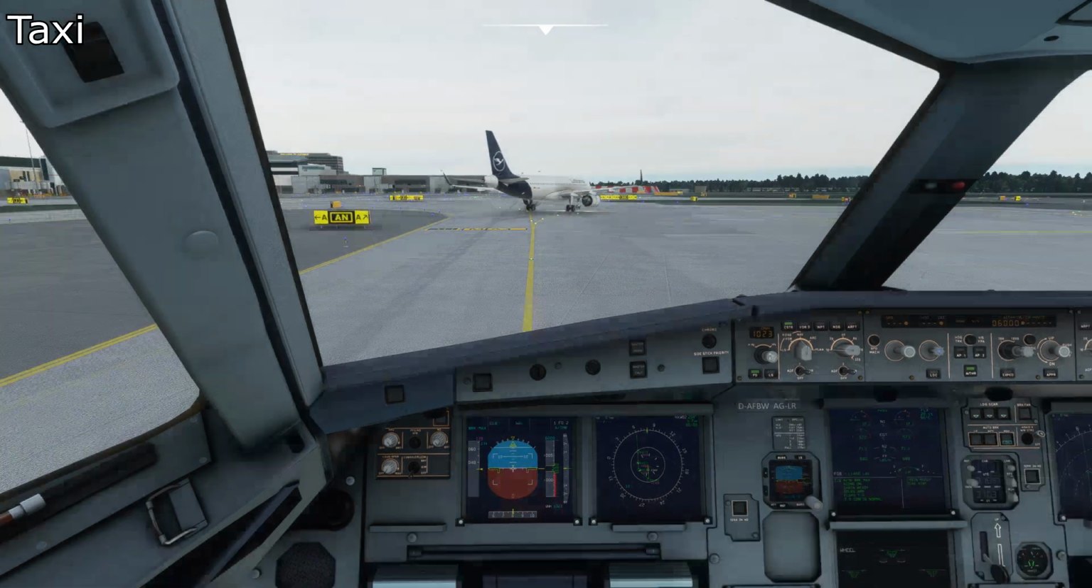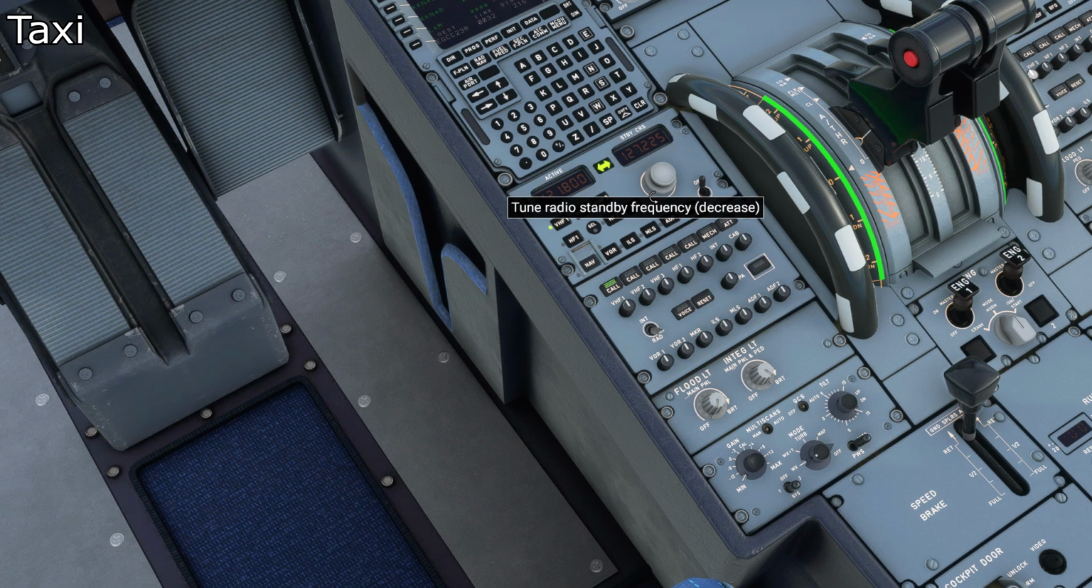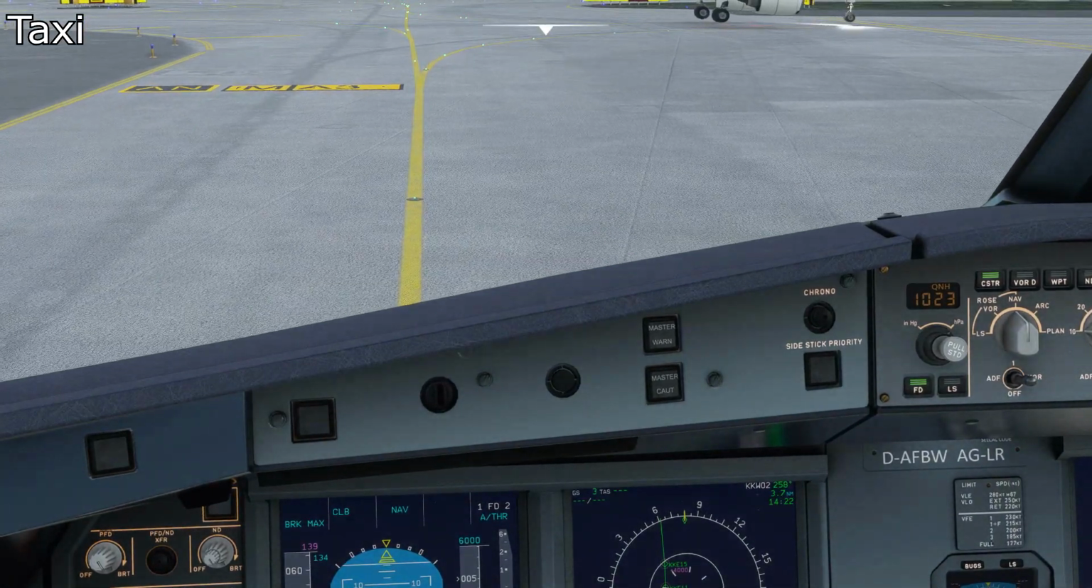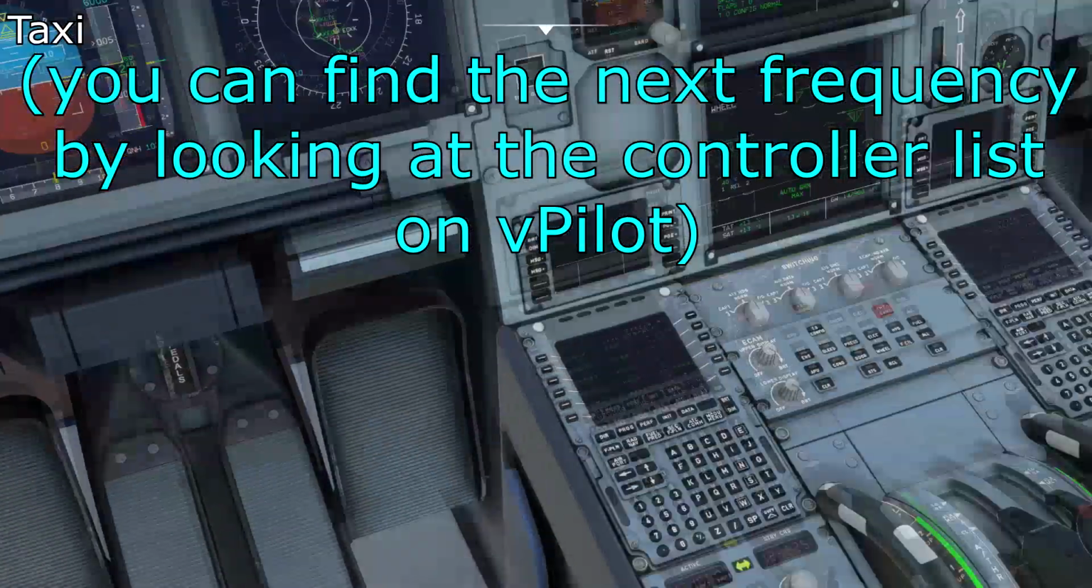So we just got handed over to the tower, so we'll tune 124.225, and it's also a good idea once I've done that to tune the next frequency, which I believe will be 126.825, so I'll just pop that in as well.